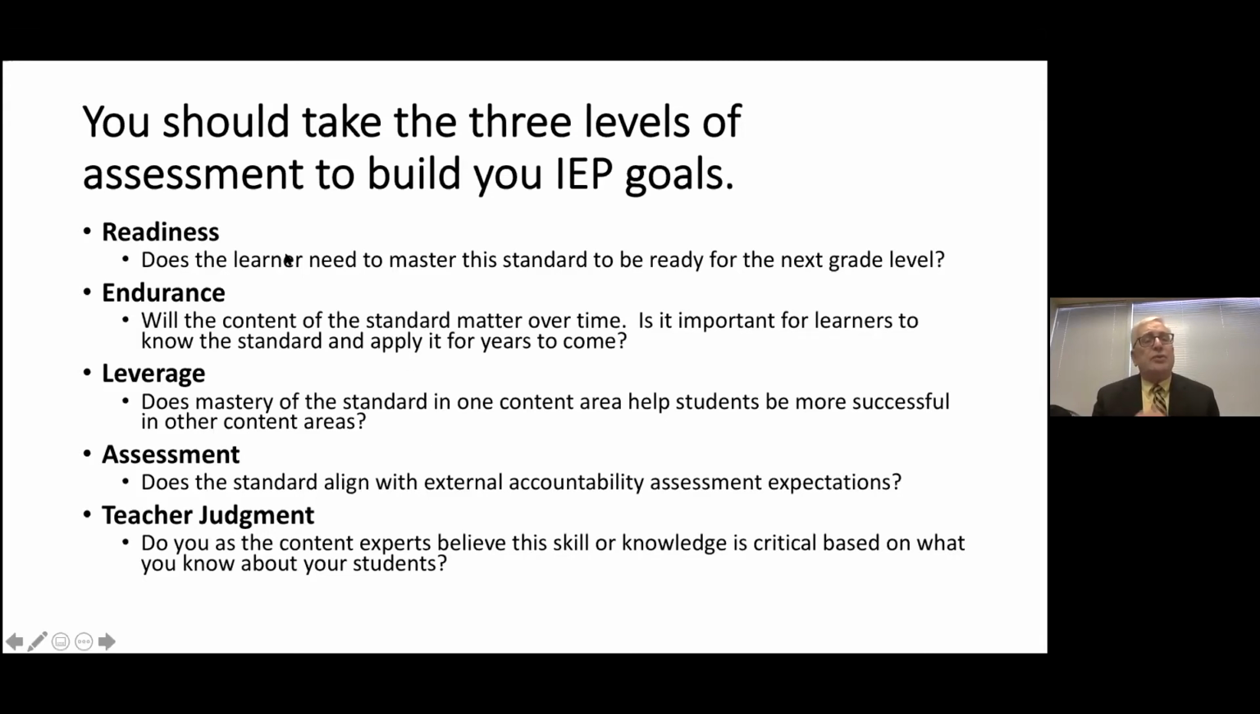What does a student need to master in order to move to the next grade level? And if you have a kid that's well behind, you want to make sure that you're plugging up some of those gaps. Endurance. Does a standard matter over time?